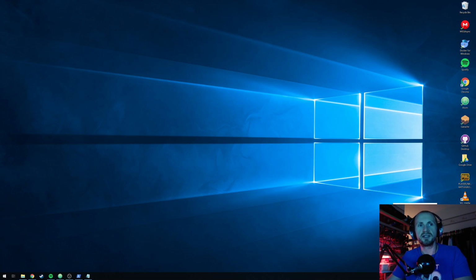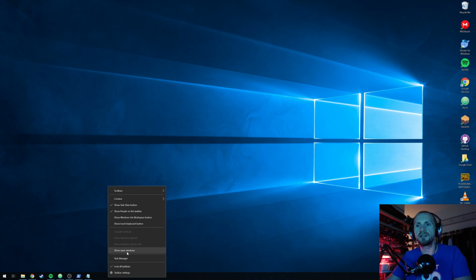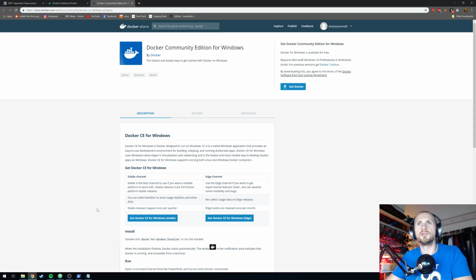And to be honest, that's pretty much all you need. All you need is to have that running. You don't need anything more than that. I'm going to reopen my window so I don't lose my place, and that is pretty much it for the Docker setup side of things.